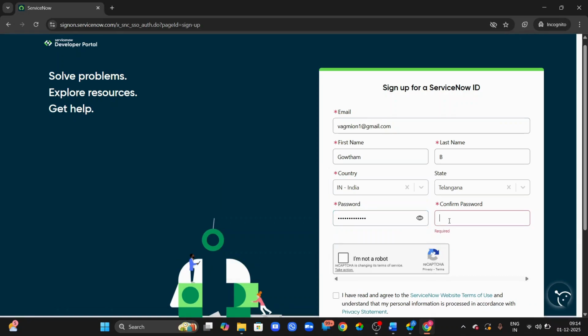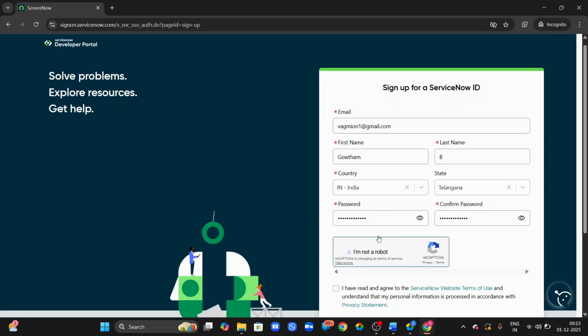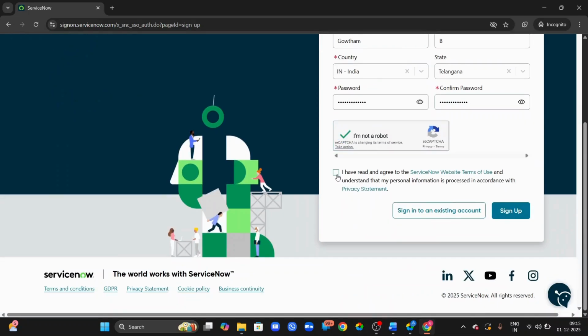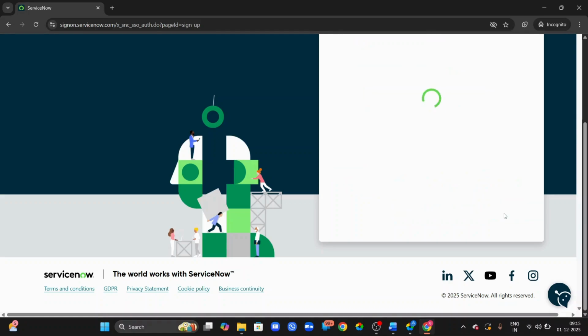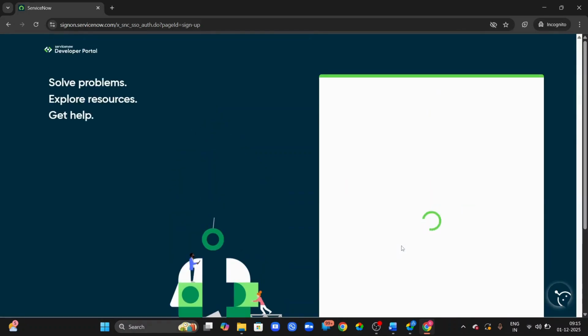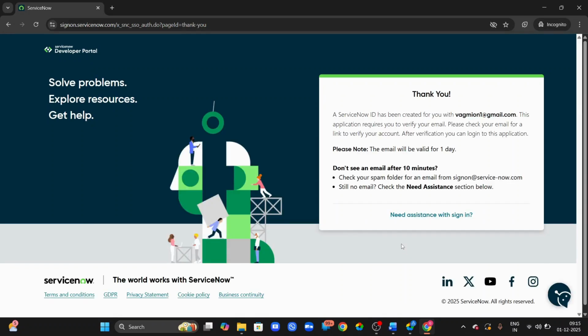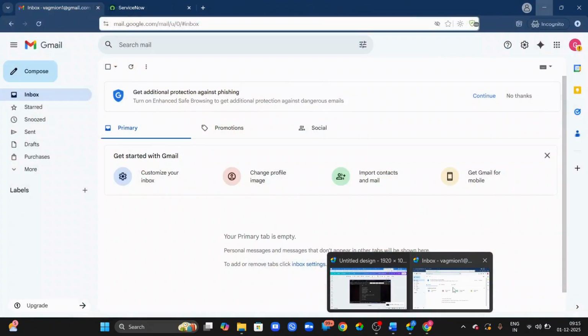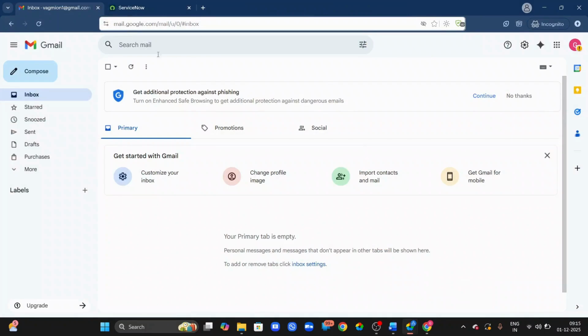So I think you can give, I'm not a robot. I understand and sign up. Your email ID will be getting an authorization email to check, so you need to go there and create it.